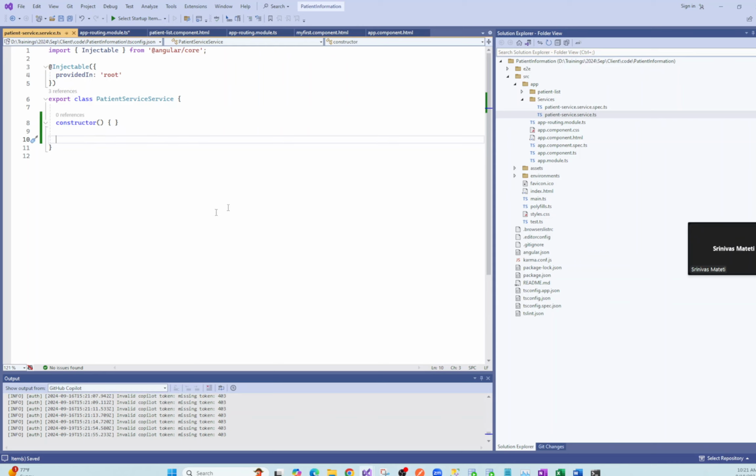So if you see how a service got created, it imports Injectable from Angular core and has the @Injectable provider. This Injectable will make a class a service, and a service class PatientService is created. So basically you no need to prefix with service. Automatically it will have a service.ts. So this service can have methods. Okay, so I can define the methods.